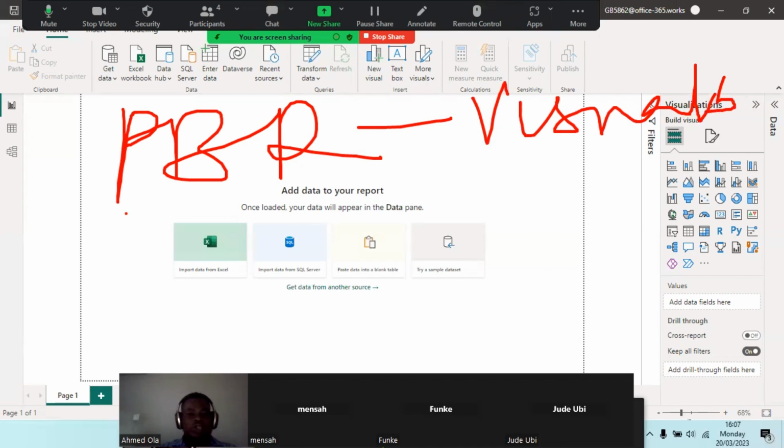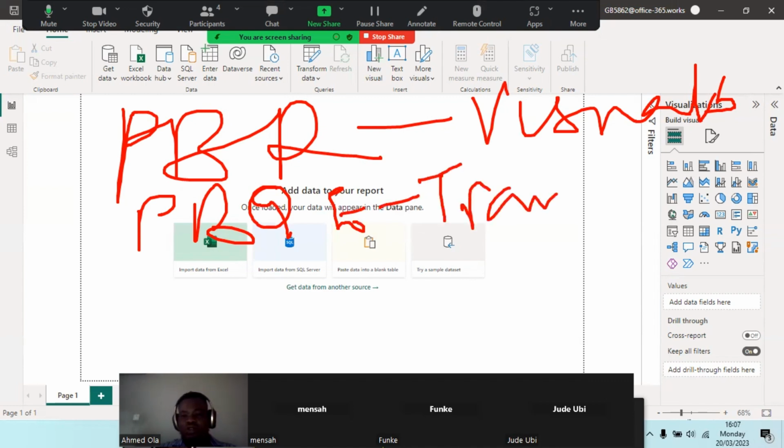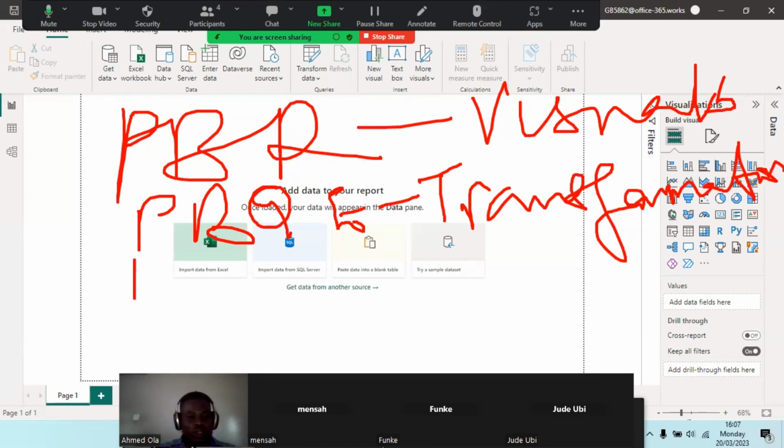Yes. Oh, great. So the second one is the Power BI Query Editor, QE. This is basically for transformation. If you want to transform your data, where you do some cleaning work and all that. Like I said, most of the time you may be doing it in this if your data is not well clean. So the third one is the Power BI service.